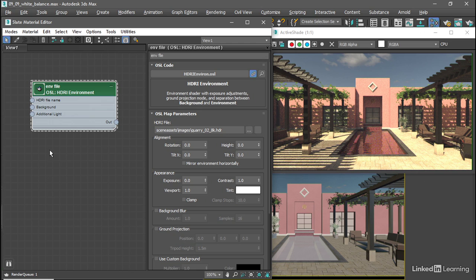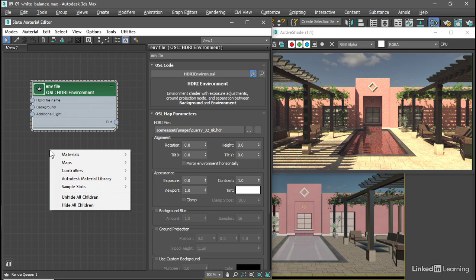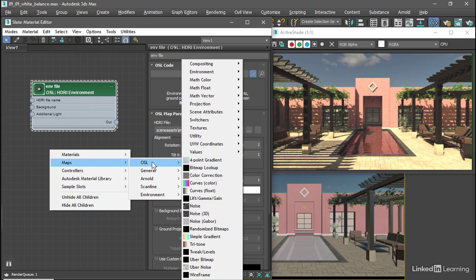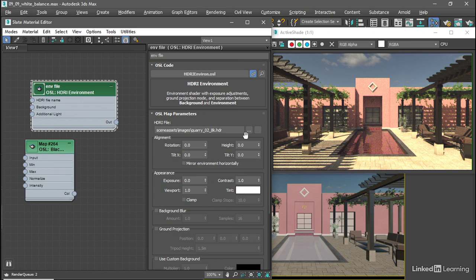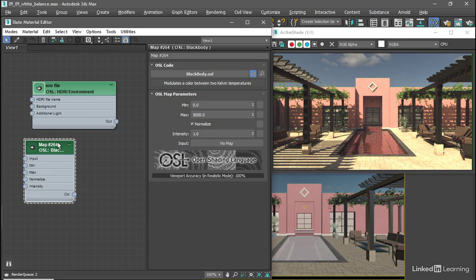Over in the view, right-click, and you get a pop-up menu to create a new node. Choose Maps, OSL, Utility, Black Body. And that node is created. Double-click it to load its parameters, and rename it. We'll call it ENV Kelvin. This is going to create a color that corresponds to a particular color temperature.